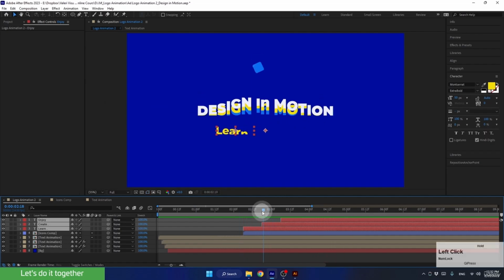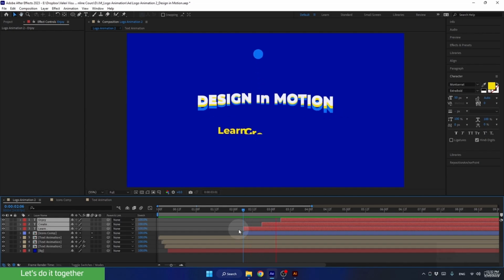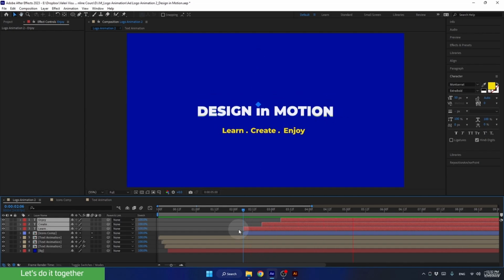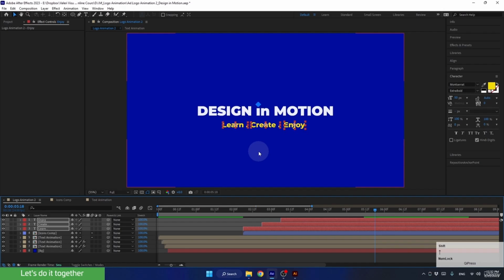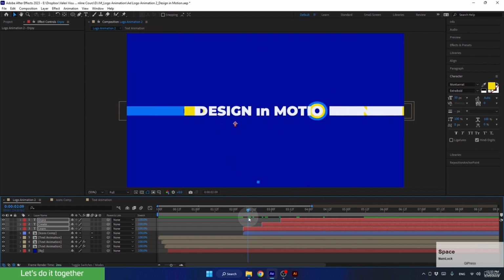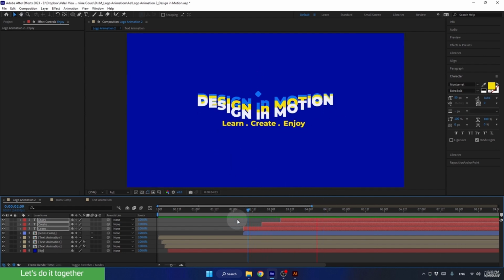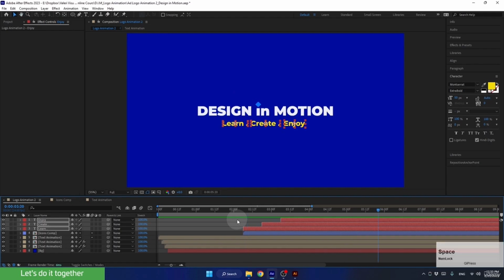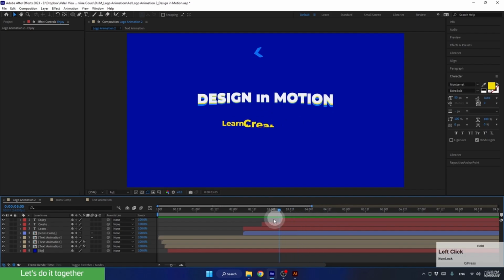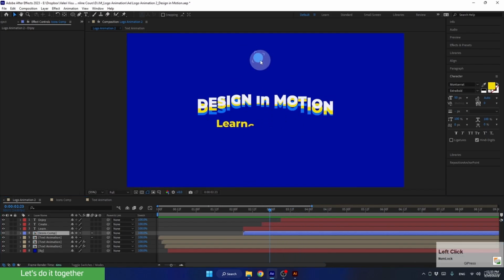But I think we need to raise these layers a bit closer to the main text. So let's do it. While the text layers are selected, hold the Shift key and use the up arrow key to move them up. Somewhere around here. Okay, let's check it again. It looks excellent, and we're ready to move on. In the next step, we'll create a cool motion trail for our icons.